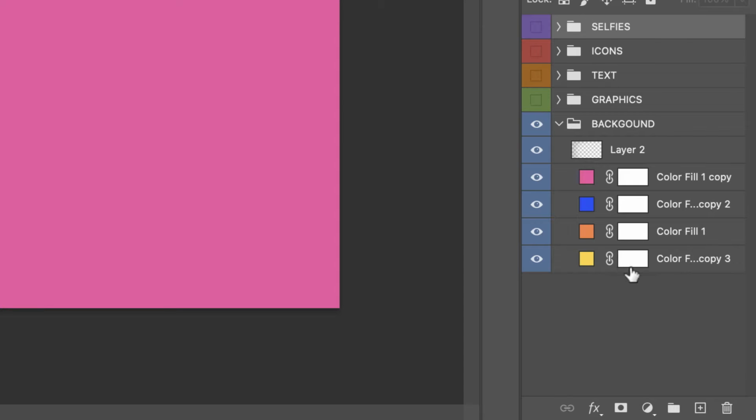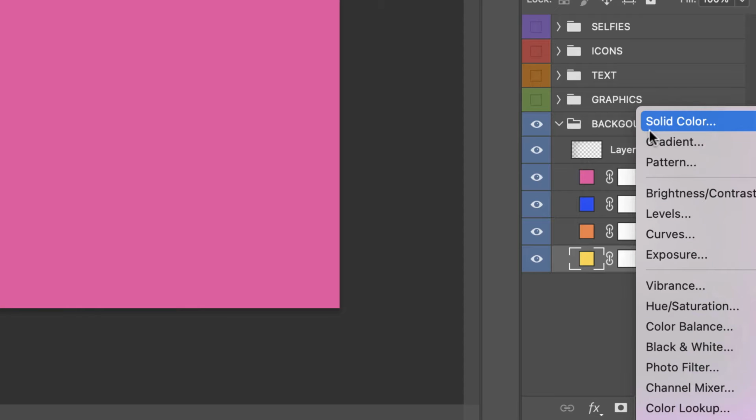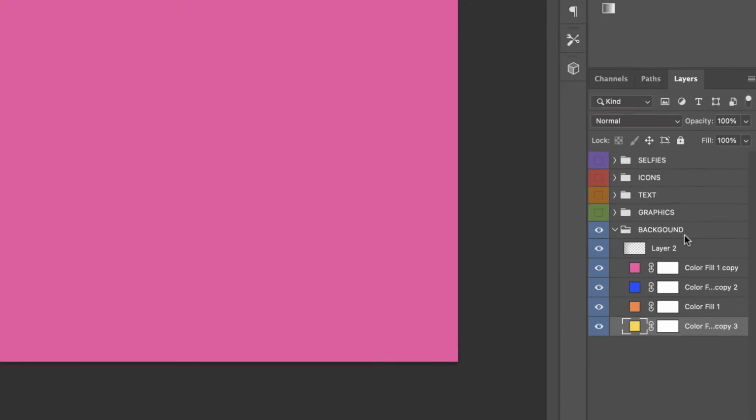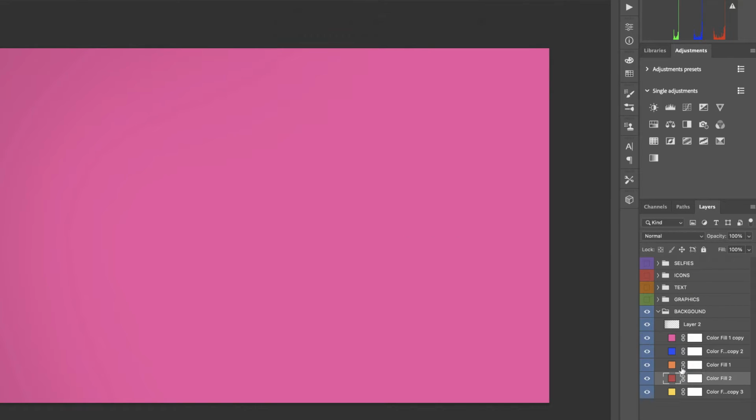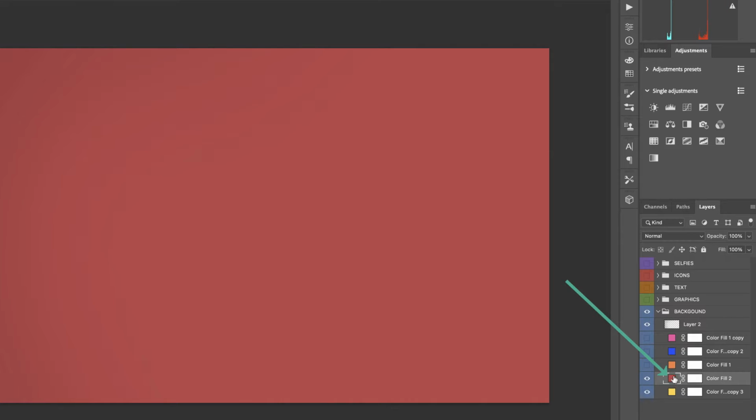So if I click on this layer, go down to this icon here, go to solid color, and then I can use this to select any color I like. Click OK. The colour will appear here. You can't see it because I've switched all these on. You can see it here.